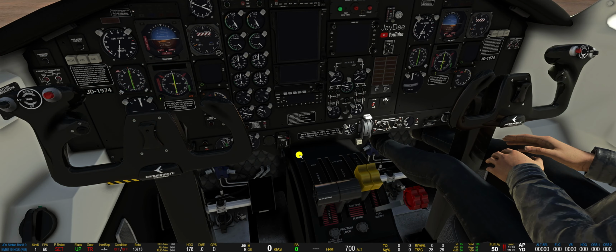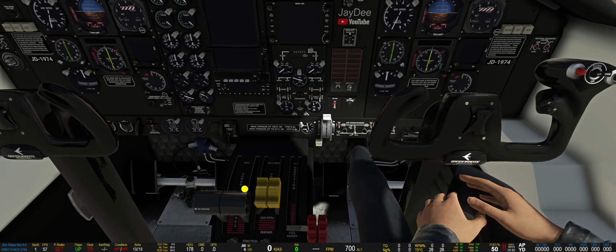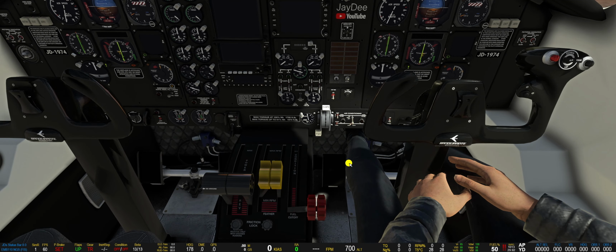Regarding functionality, the most obvious changes are the condition levers. So I changed it from mixture behavior to condition levers, like in any other turboprop. So we have a fuel cutoff, we have low idle, and we have high idle. I changed a lot regarding the fuel pumps and the crossfeed functionality. I will explain it a little bit later in detail.